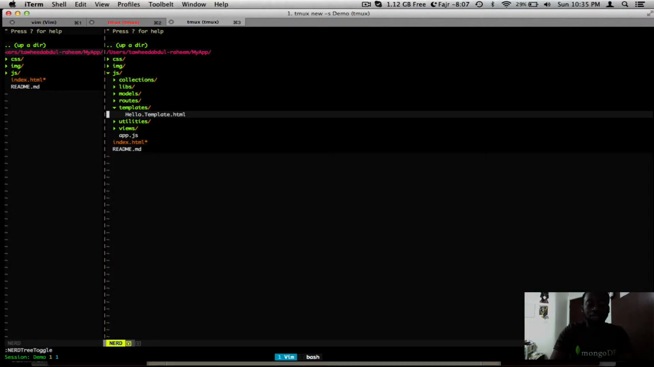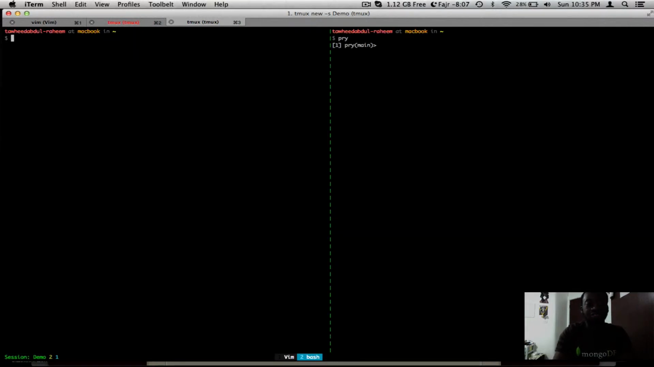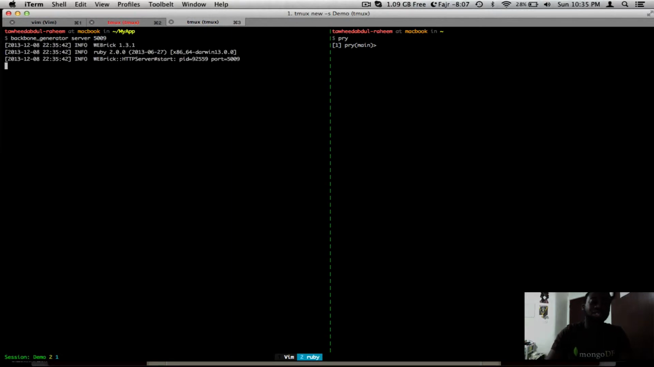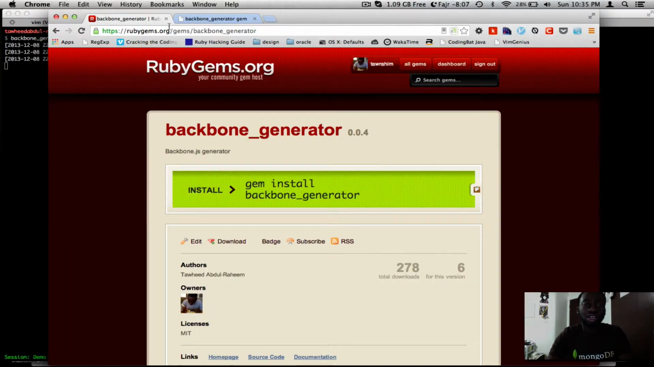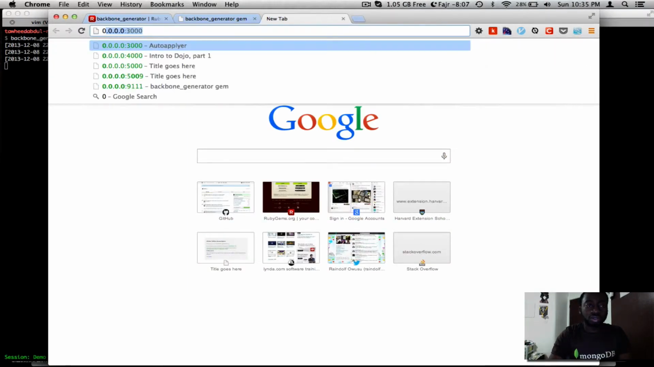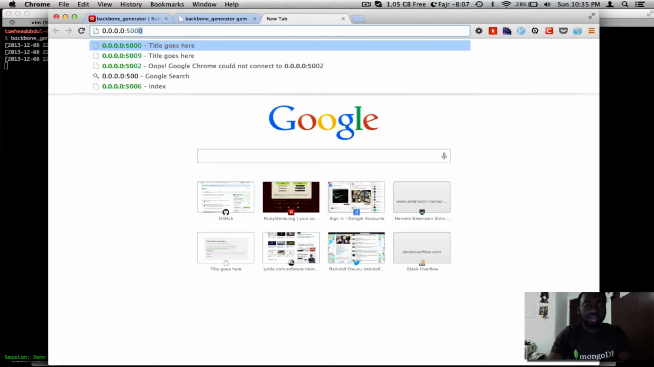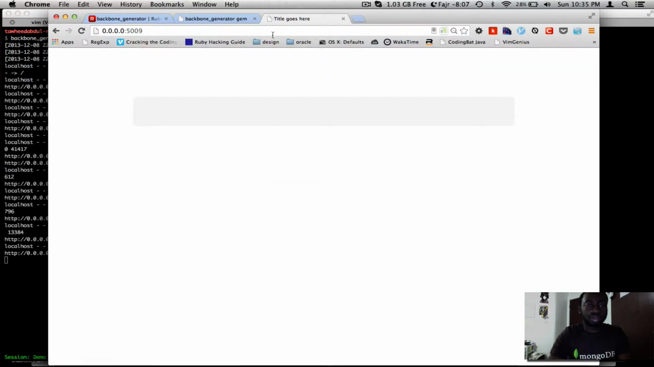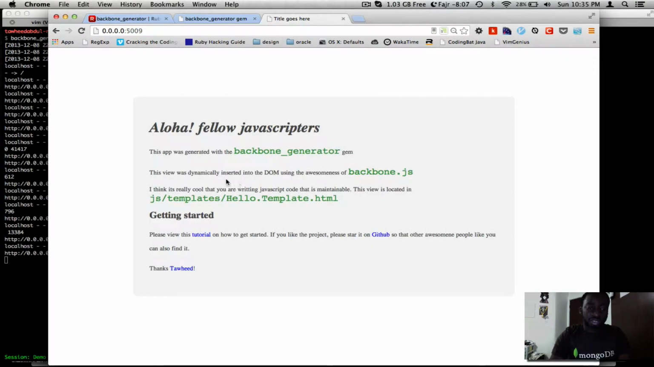So now, to start a server, because it has a flag for server, we can run Backbone Generator server. By default it's on port 5000, but I'm using port 5000 for something else, so I'm going to use 5009. And then it started a server for my app. So now if I go here to 5009, it should say, Aloha fellow JavaScripters. This app was generated with a Backbone Generator gem.